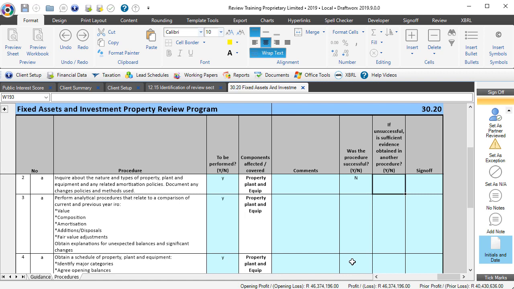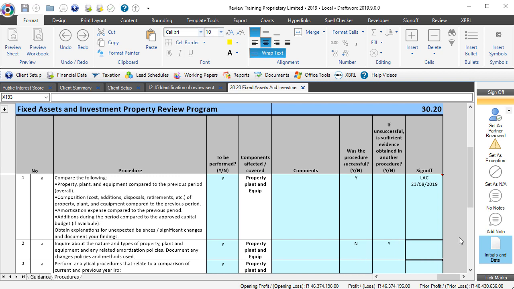Does this failure of this procedure get covered by other procedures? So look at the nature of the procedure. If you failed a procedure, are there others that cover the same issues? In other words, can I say yes, and actually, you know what, I can still sign this off and there's not a problem. Property, plant, and equipment is fine.